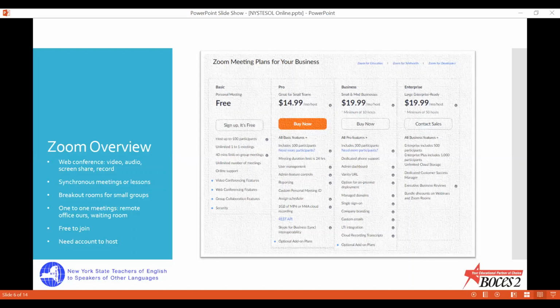There is an option to have breakout rooms for small groups, and I'm hoping we can get some practice with what that looks like in this next hour. Also, it's great for one-to-one meetings or having remote office hours. I'm noticing my typo there. I thought I fixed it, but I guess I didn't. So you can have remote office hours through Zoom. There's a waiting room feature, which I won't get into this hour, but there is a feature where you can have office hours and people can be waiting for you. And again, I'll share resources from Zoom that will tell you exactly how to do that, but we just won't have time in this hour.